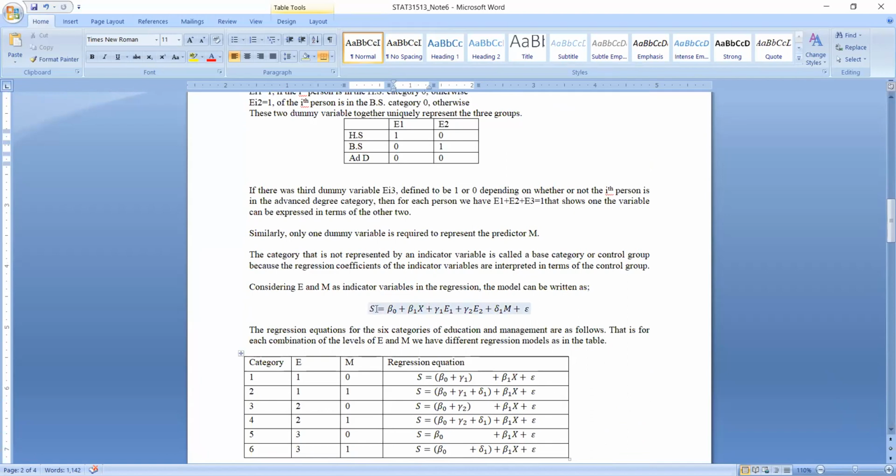Now, when it comes to our regression model, let's check. Our response variable is capital S, salary. We need to have an intercept, denoted by beta naught. Then we have the quantitative variable experience, denoted by capital X, and we can take its coefficient as beta 1. Then we have two dummy variables to represent the educational level, E1 and E2. Let's take their coefficients as gamma 1 and gamma 2.